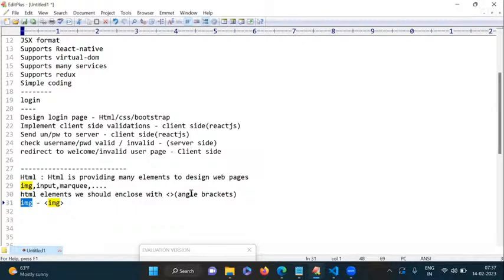Not only HTML, JavaScript, React.js, everything is executed through the browser. So for the browser to understand the HTML element, we should include it inside the less than and greater than symbols. And img is plain text here, it is not an element. When you place it inside the angle brackets, then only the browser can consider it an element.